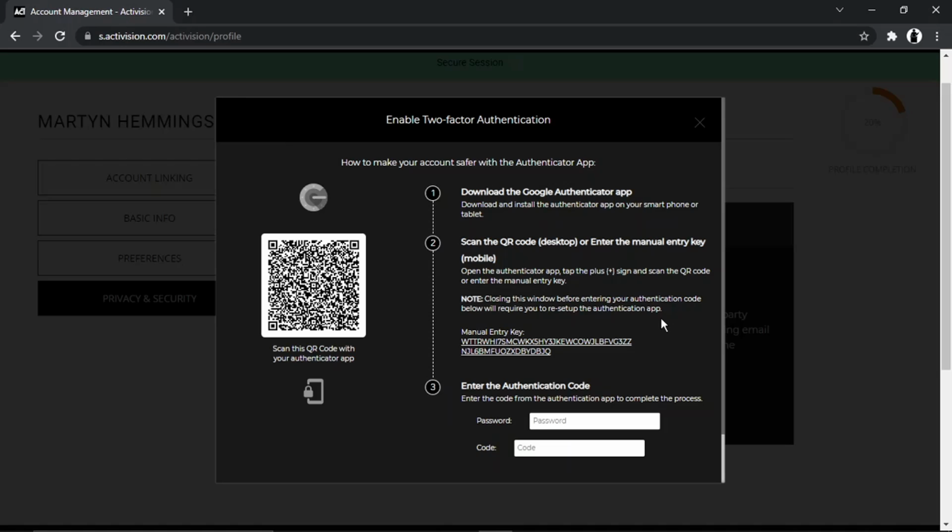So when you next log into your account, as I say, you put your email and password as normal, but it's then going to prompt you to enter a code, which will be generated by the Google Authenticator app. So obviously you would just go into the app, get the code, put that in, and that's just another line of security to help protect your account. So that's how you do it, and I hope you did find that helpful.